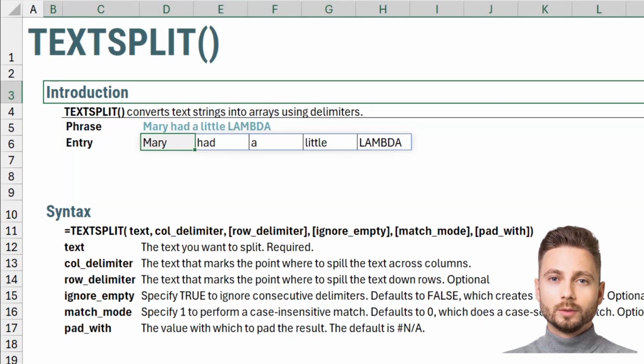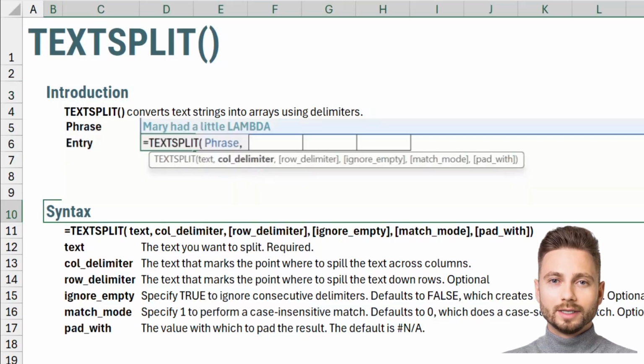Here's an example. With TEXTSPLIT, we can separate this sentence into individual words. Here is TEXTSPLIT's syntax. TEXTSPLIT has two required arguments, text and column delimiter. Text is the string to split. Col delimiter specifies where one column ends and another begins.